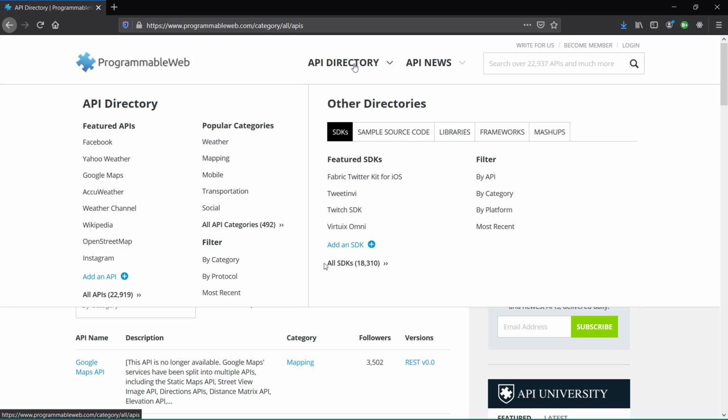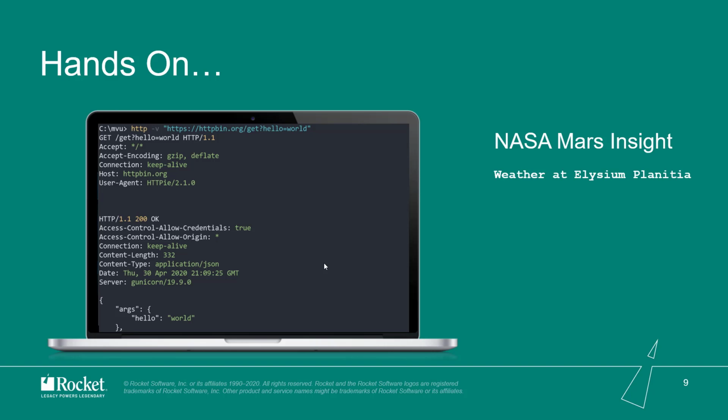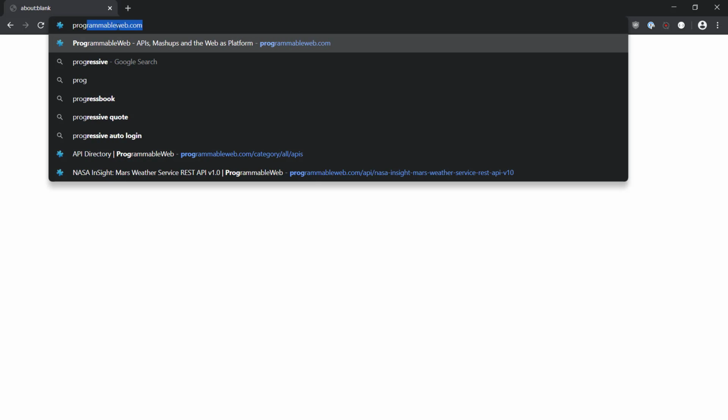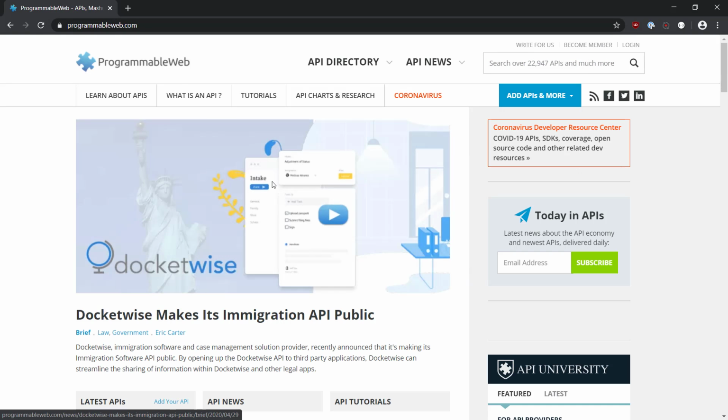If you check out ProgrammableWeb here, you can see the large amount of APIs that you can find out there, grouped by categories, by protocols, all kinds of different things. Let's experiment with some of the public APIs that are out there to get some hands-on experience. So let's go to the ProgrammableWeb website, check out what it has available to us so we can play around with some of the APIs that are out there.